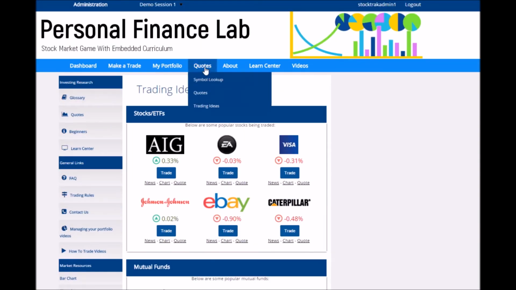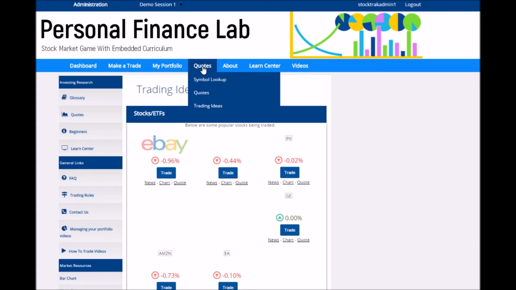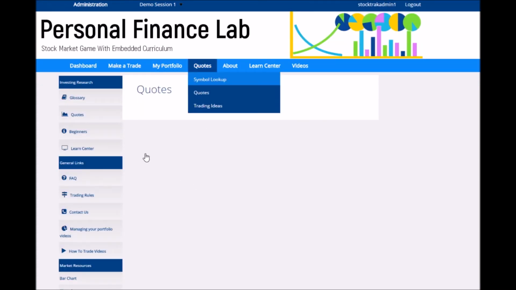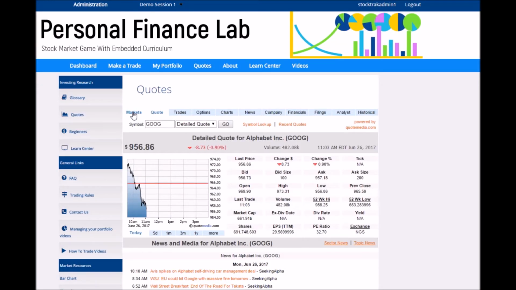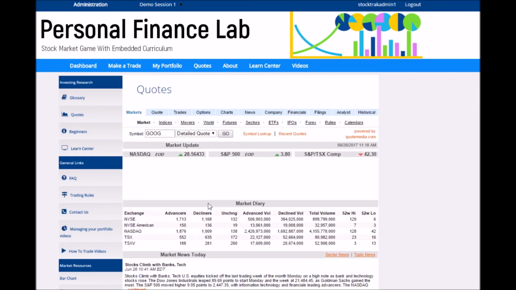Next, if they want a little bit more granular view, they can go back to our Quotes tool and click on the Markets tab. This will take them to an overall market summary of what the stock market has been doing for the last day.